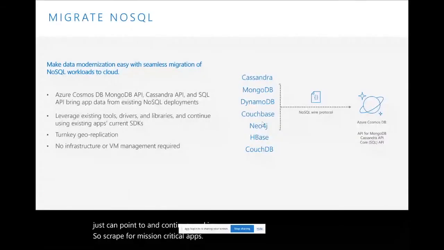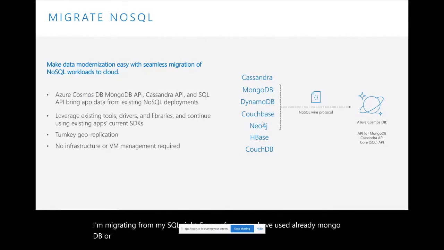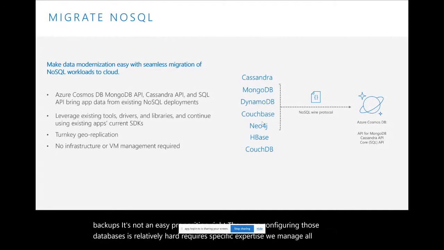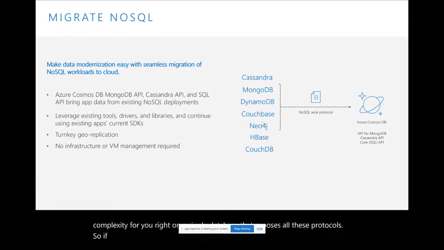I'm migrating from NoSQL, right? Some of you may have already used MongoDB or Cassandra and HBase. Setting up, maintaining, patching, upgrading, taking backups, it's not an easy proposition. Even configuring those databases is relatively hard and requires specific expertise. We manage all that complexity for you on a single database that exposes all these protocols. So if you are tired of having a troop of DBAs or developers managing a Cassandra cluster, we can certainly do that for you so you can focus on activities that provide real business value.